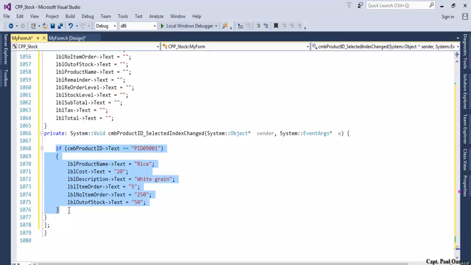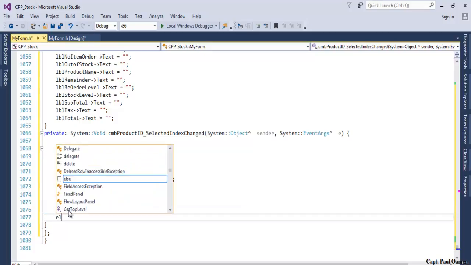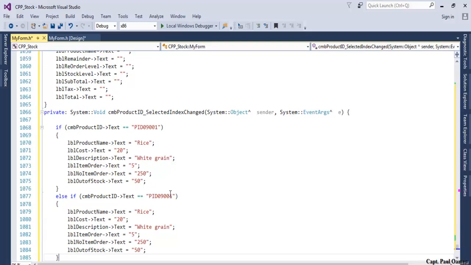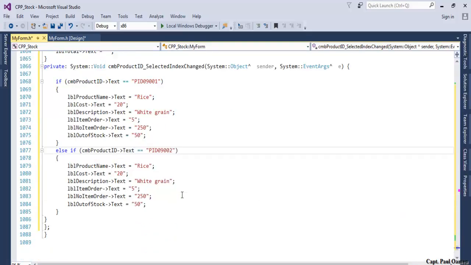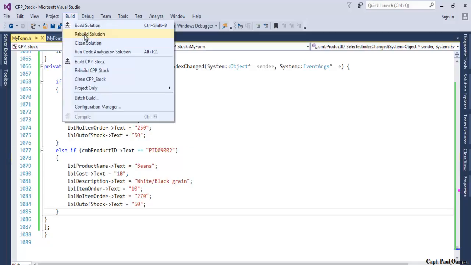We can also use else. Say else if this one is 2, then we want this to be rice or beans, and the cost, let's go for maybe about £18 and white stroke black grain, and let's enter about 10 in there, and we're talking about 70, and that is fine. So let's try this out first. Save, build. Okay, let's run it.